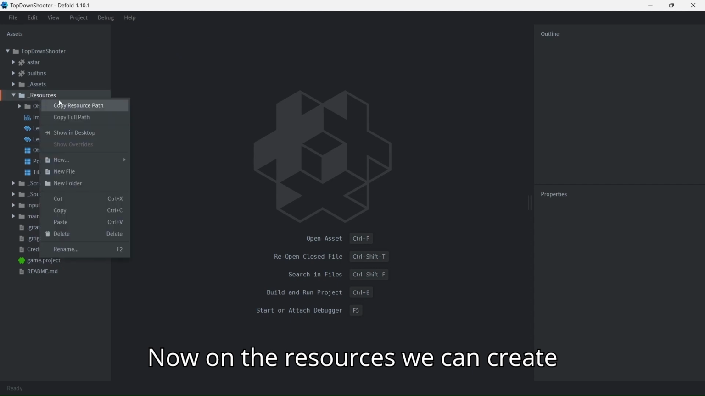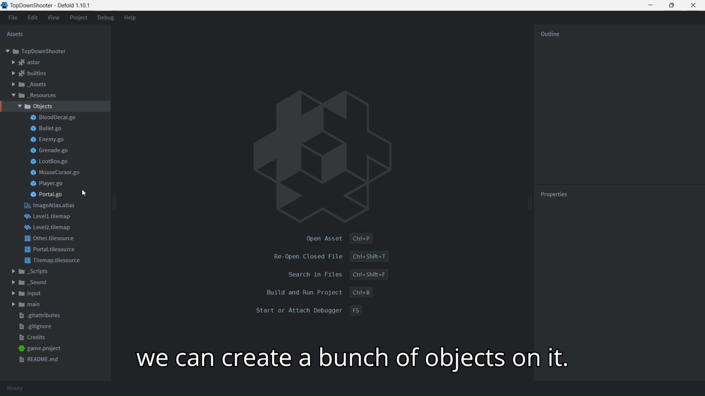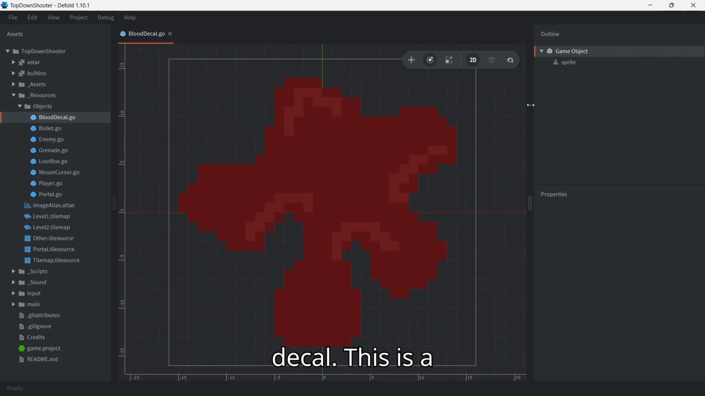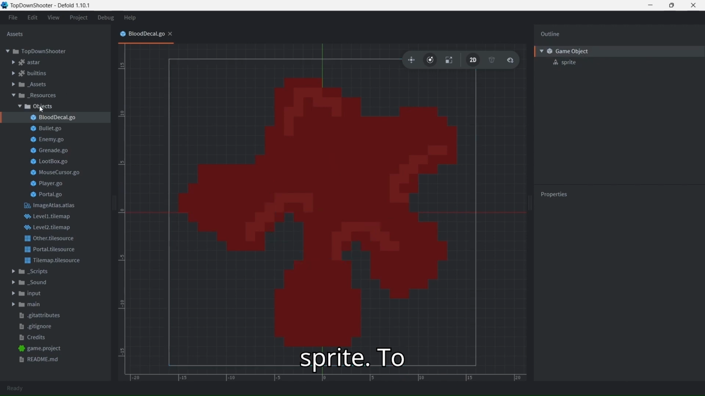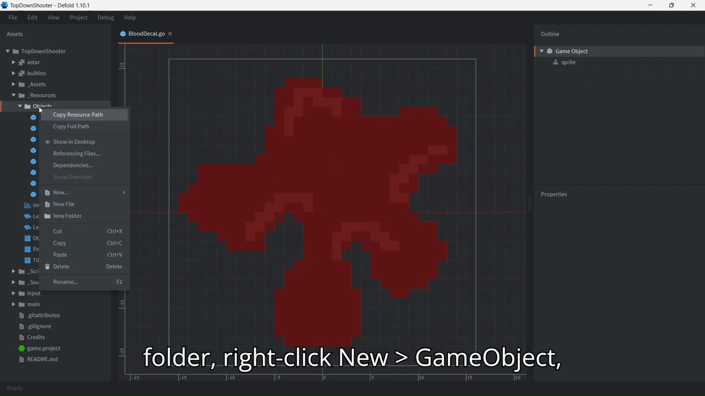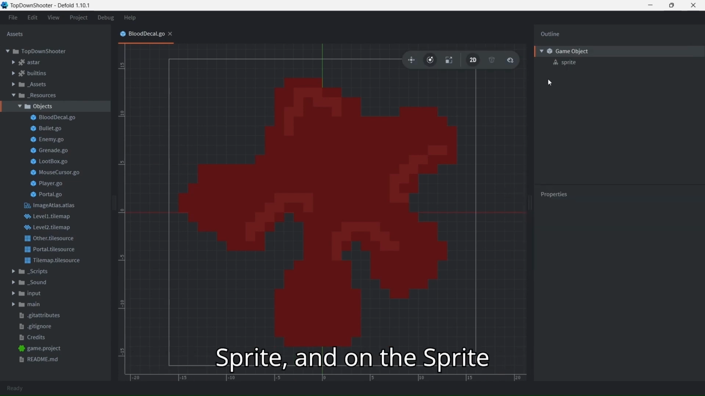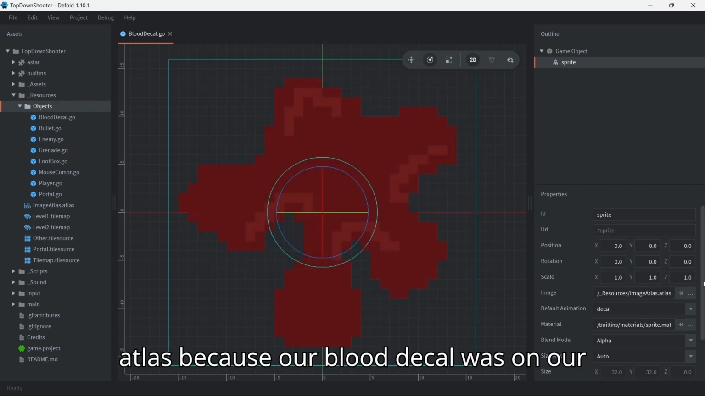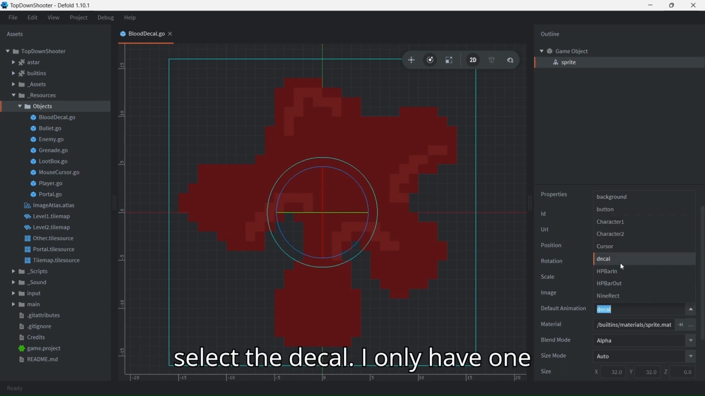Now on the resources, we can create another folder, name it objects, and we can create a bunch of objects on it. Let's first take a look at the blood decal. This is a simple game object which only has a sprite. To create a game object, on the objects folder, right-click, new game object, name it blood decal. On the game object, right-click, add component, select sprite, and on the sprite, for the image part, select our image atlas because our blood decal was on our image atlas. On the default animation, select the decal.